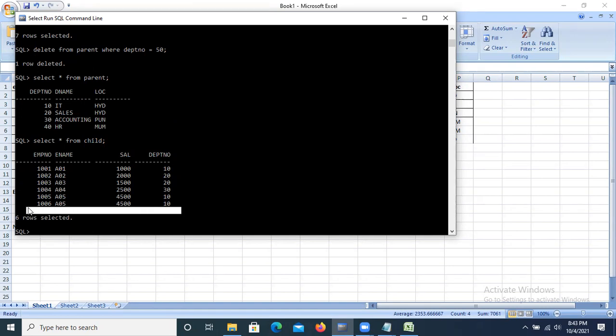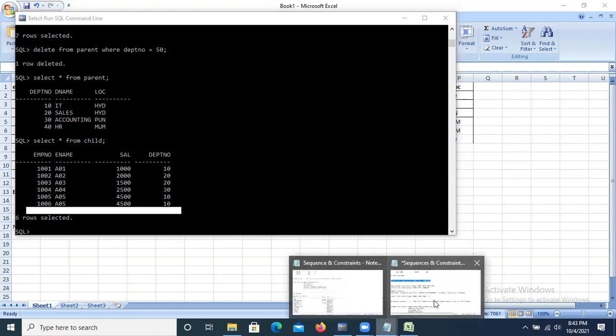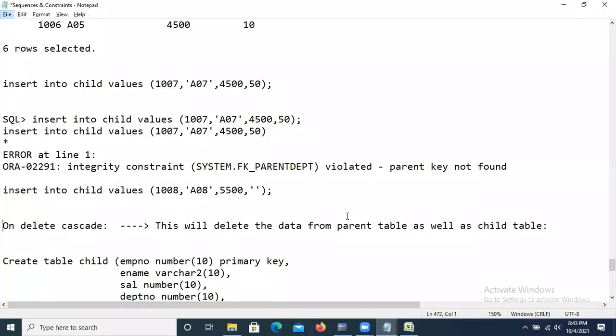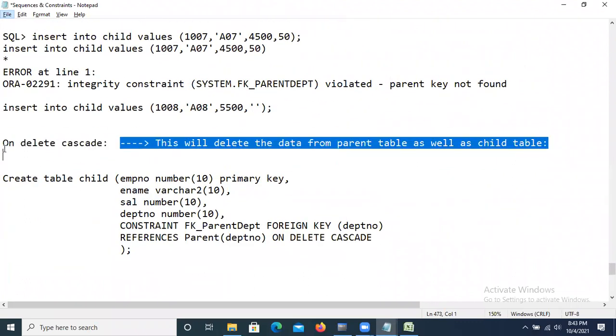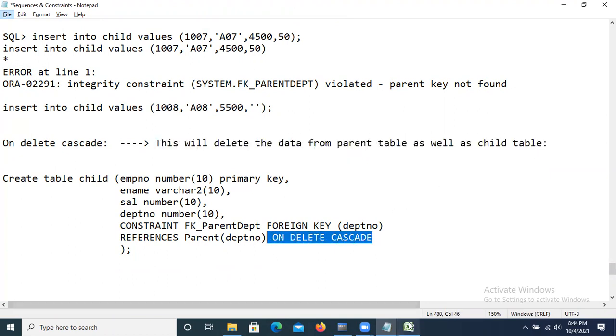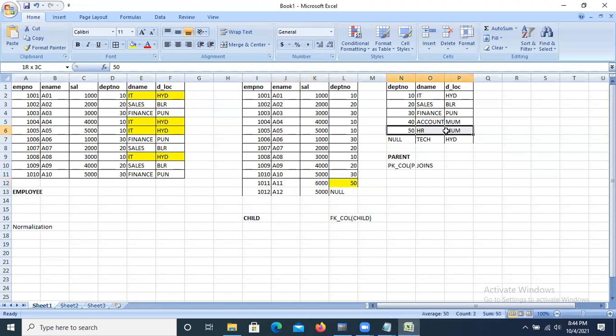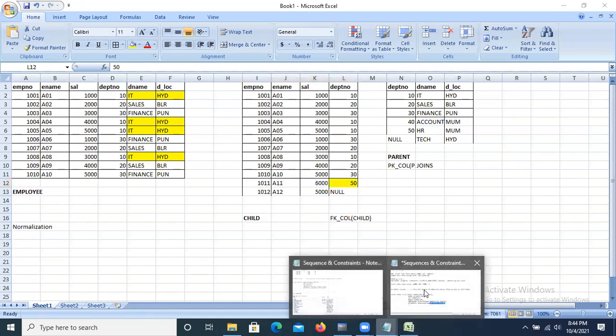Clear? Yes. Here, whenever we have used on delete cascade, this will delete the data from the parent table as well as the child table. I have used on delete cascade. So if I delete from the parent table, automatically the child table data will also be deleted. Now everyone clear? Yes, bro. This is all about foreign key.